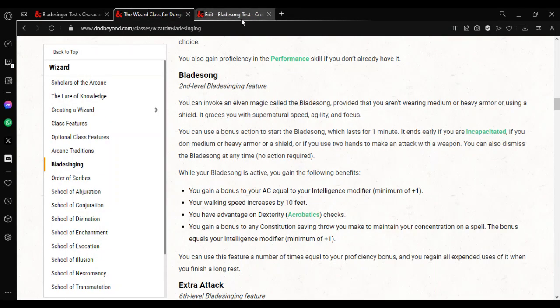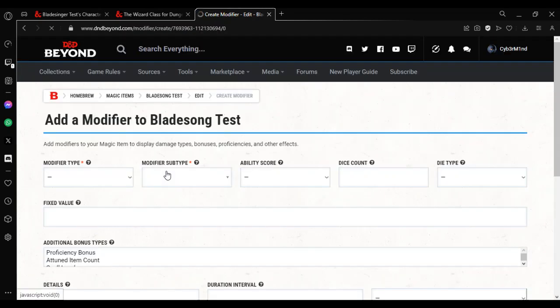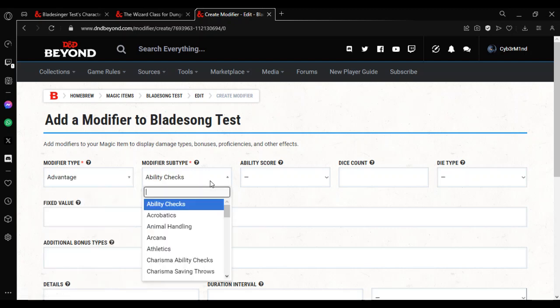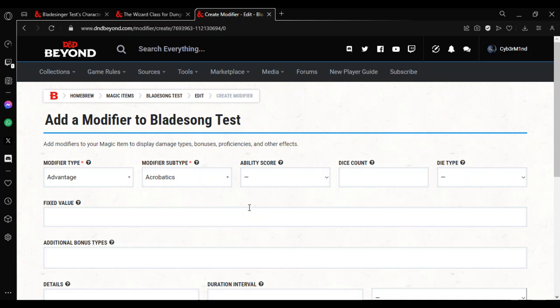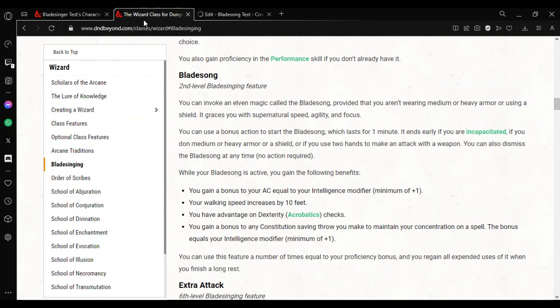The next effect, advantage on dexterity acrobatics checks. Okay. Add modifier. Advantage. Acrobatics. And save.